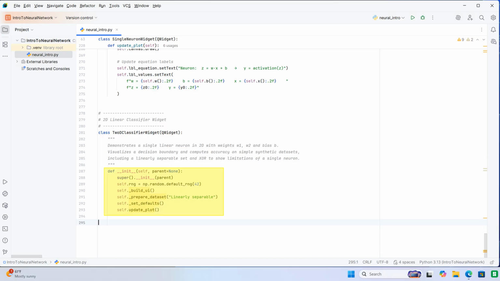You can think of this initialization like preparing a laboratory experiment. The parent setup is turning on the lab equipment. The random number generator ensures consistent test conditions. The dataset provides the sample material, and the defaults give a clean starting point. Once everything is ready, the plot shows the neuron's decision boundary on the screen.